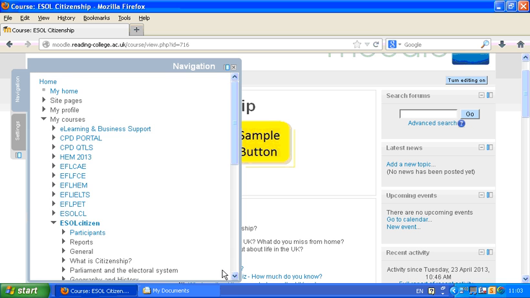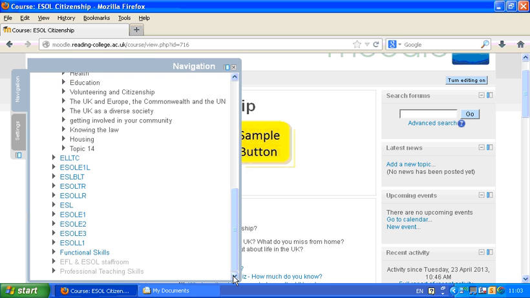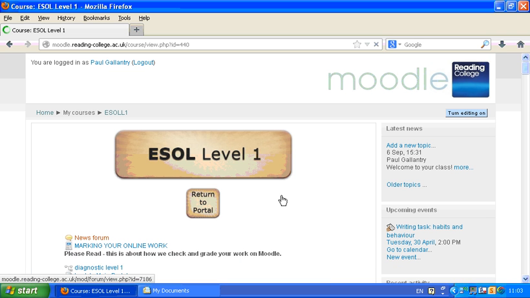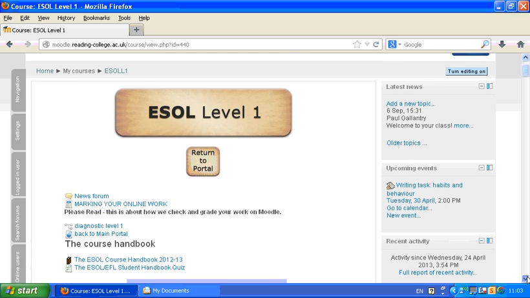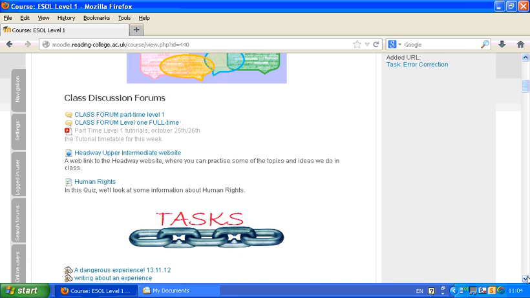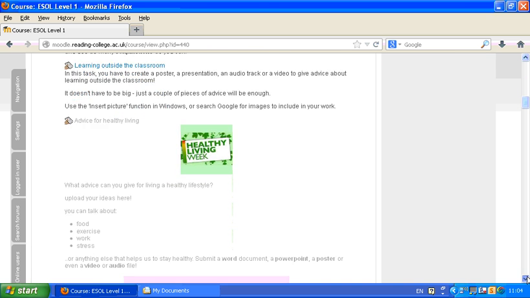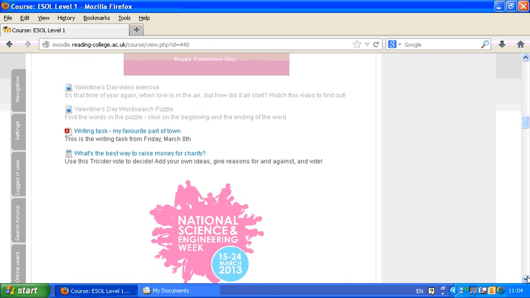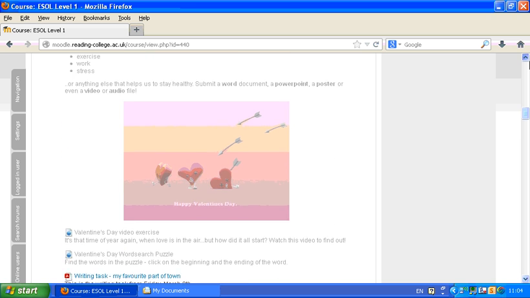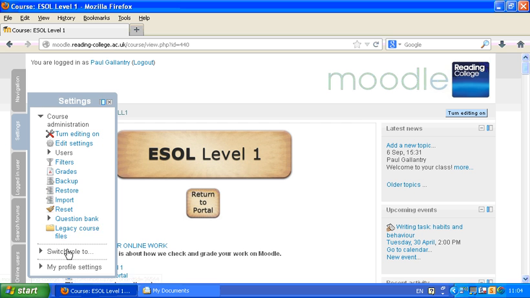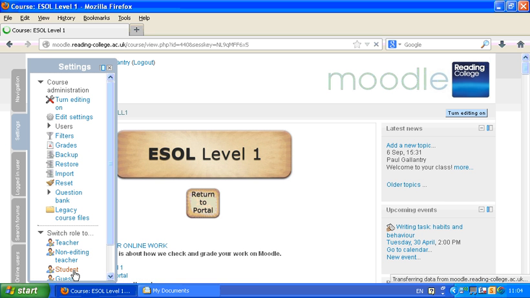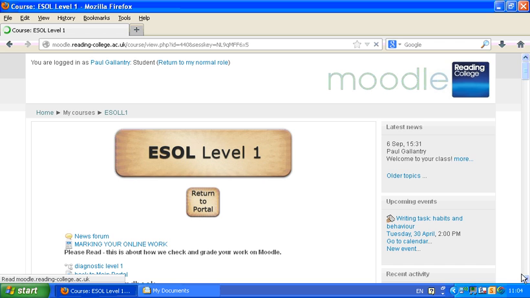Let me see if I can find another one here. Also, our class is going to share. What we've done within ESOL is that we have done it by level, so that several classes share the same Moodle space. In this case, ESOL level 1, we have lots of topics here, some of which have been inserted by other teachers. It's in teacher view at the moment. I'll change that to student view to see how the student sees it again. There we go. So the student sees this.